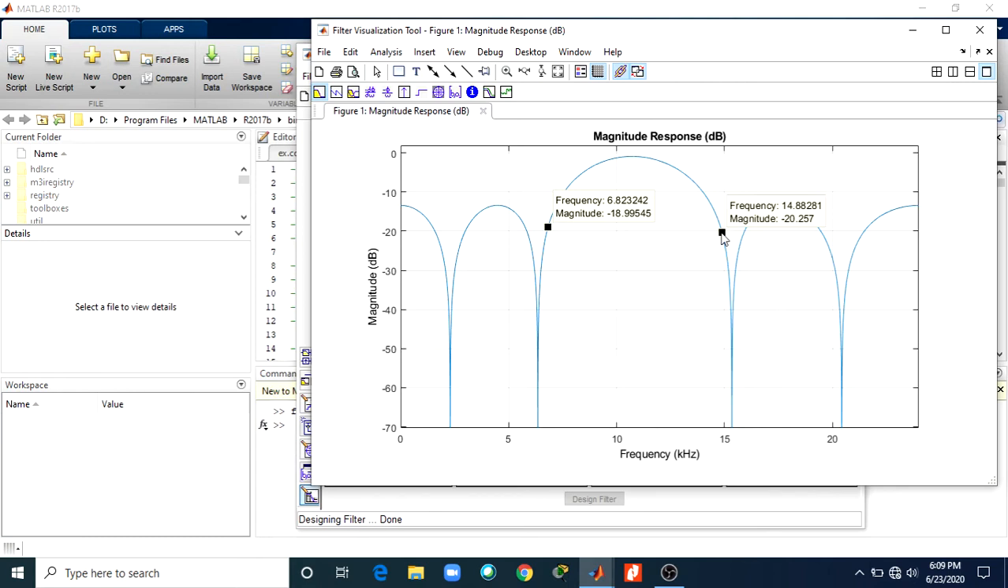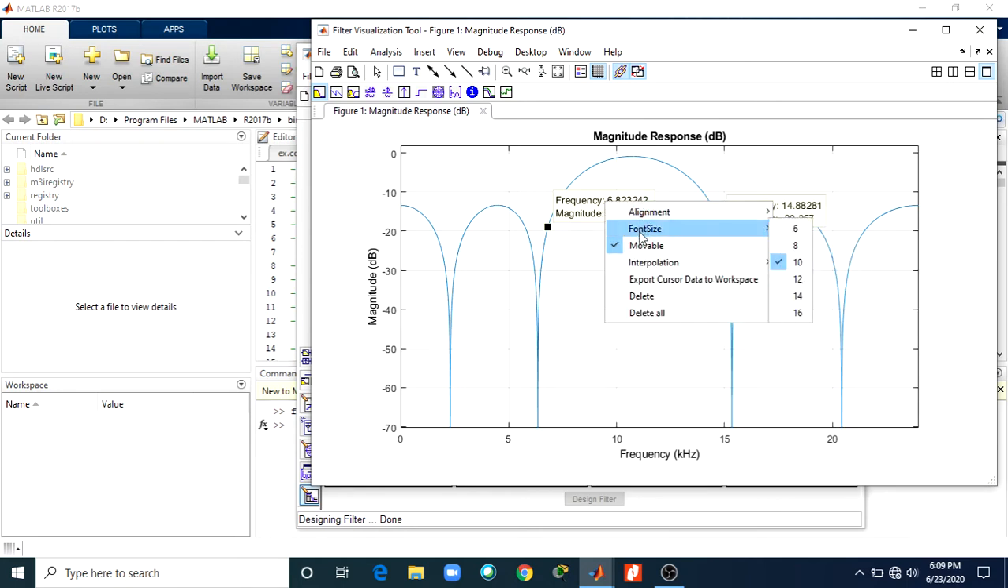you can see the frequency response, at what points your frequency and magnitude. Also you can refer by using this one. Also your alignment is there, font size, whether it is movable, and interpolation method, and export the cursor to workspace. You can also export the cursor data to your MATLAB workspace file. This is an important tool, that is called the filter visualization tool.